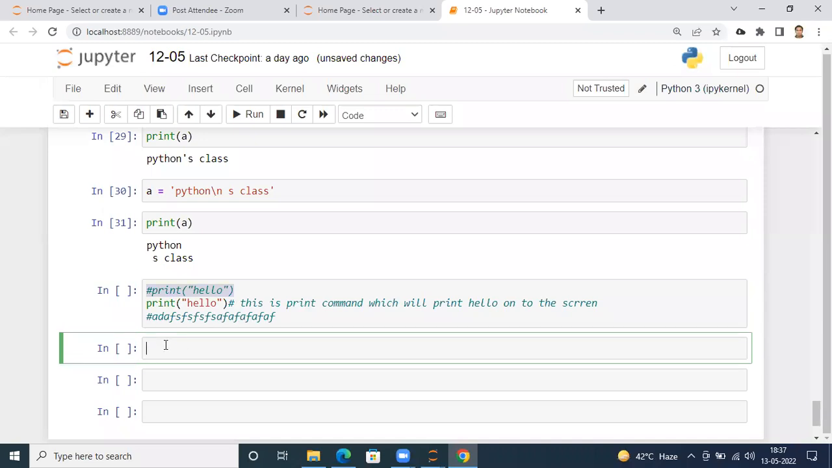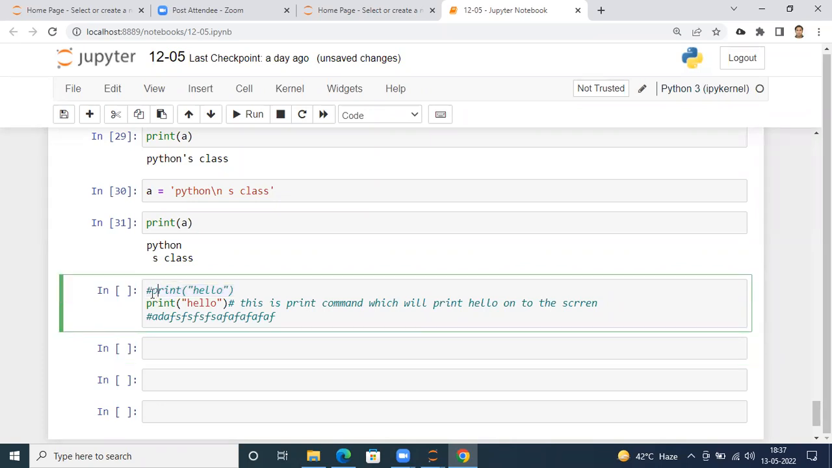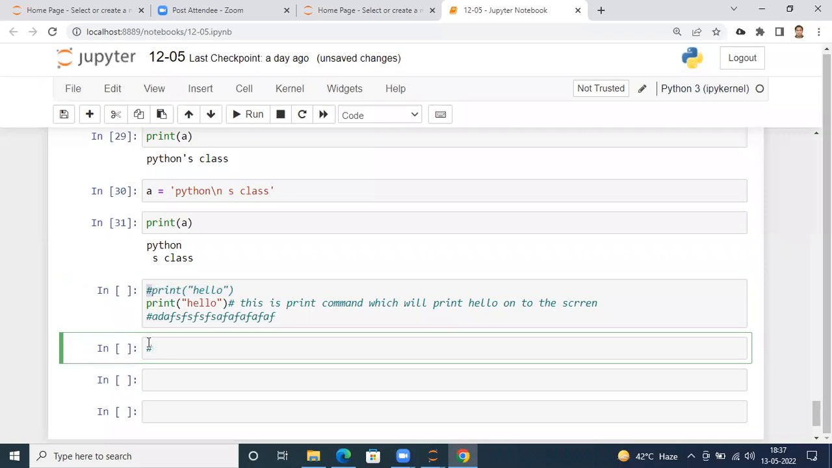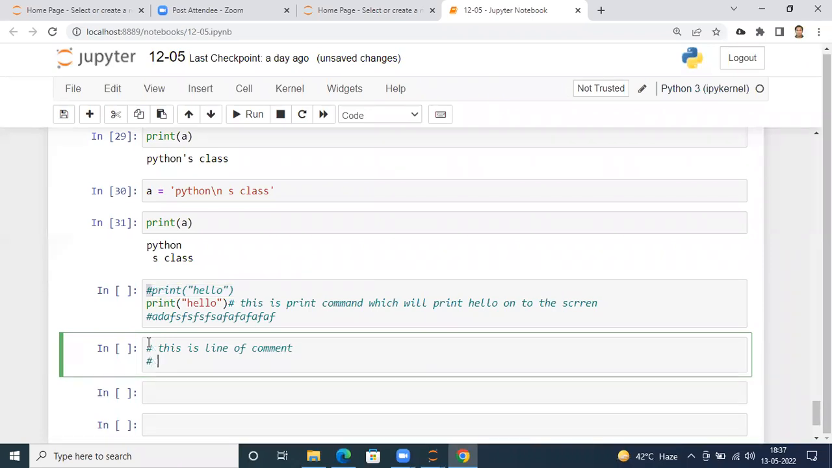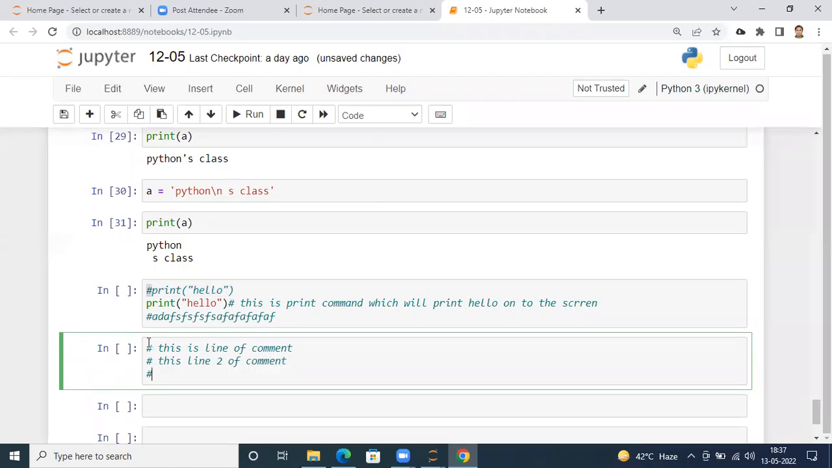Now suppose somehow I want a multi-line comment. One way is that I can take the help of hash again. In the first line, I put one comment. Suppose this is line 1 of comment. Again, in the second line, I can put this is line 2 of comment. And third one, this is line 3 of comment. This is one way. You can write this way.